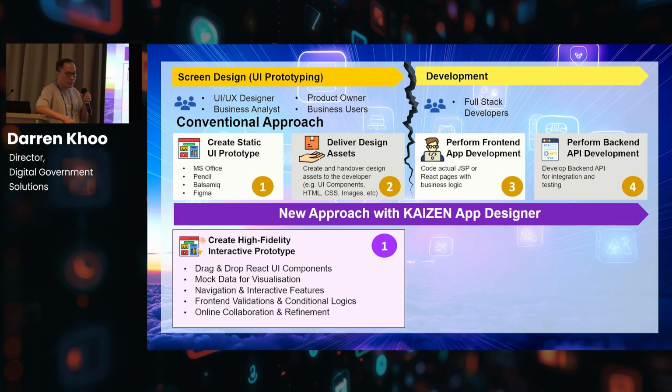And you can also incorporate some of the navigation and interactive features. For example, click a button and it goes to the next page, as if it's a submission confirmation page or something. And then you can have all the navigation features, so it's going to behave like a working system. And you can even put in some front-end validation to make it look more realistic. If you key in something else in an email field, then it's going to prompt you some error. So all this can be easily built in Kaizen.